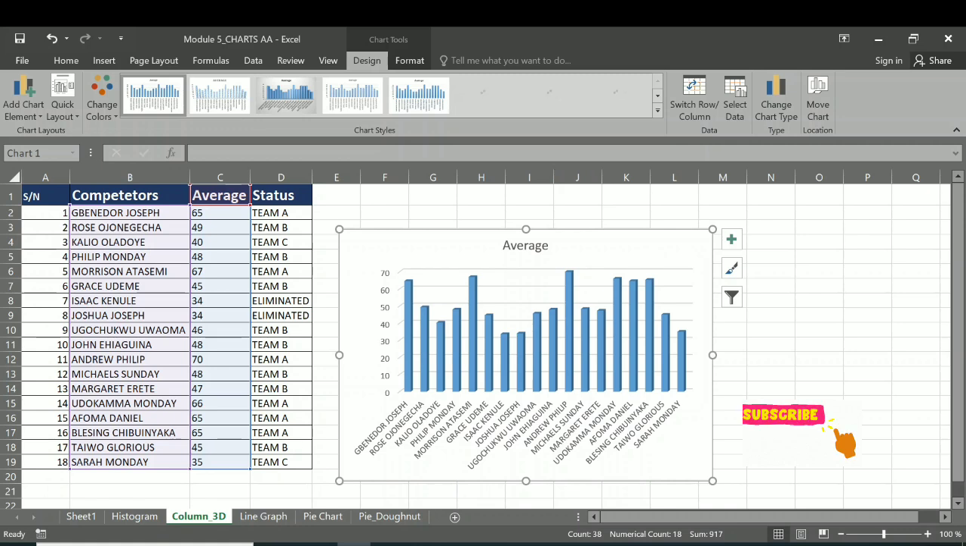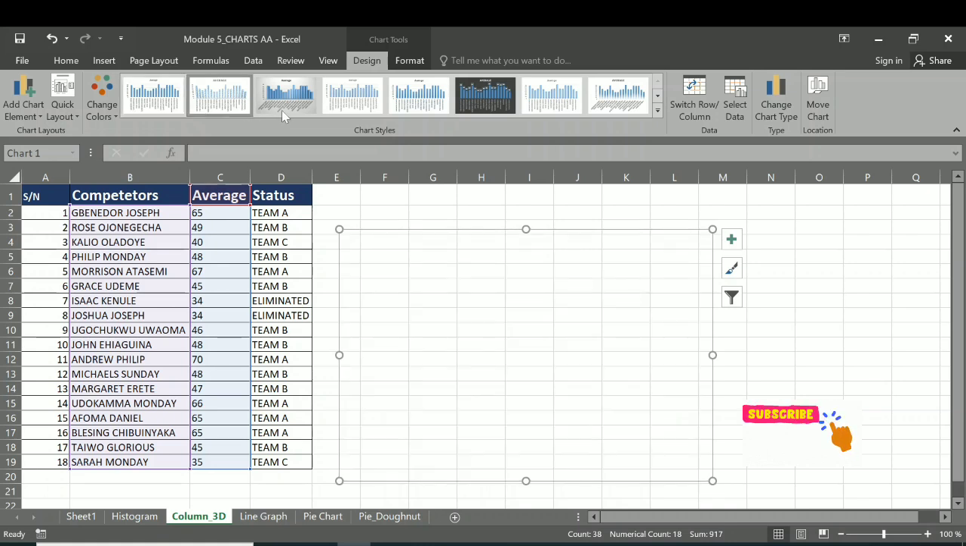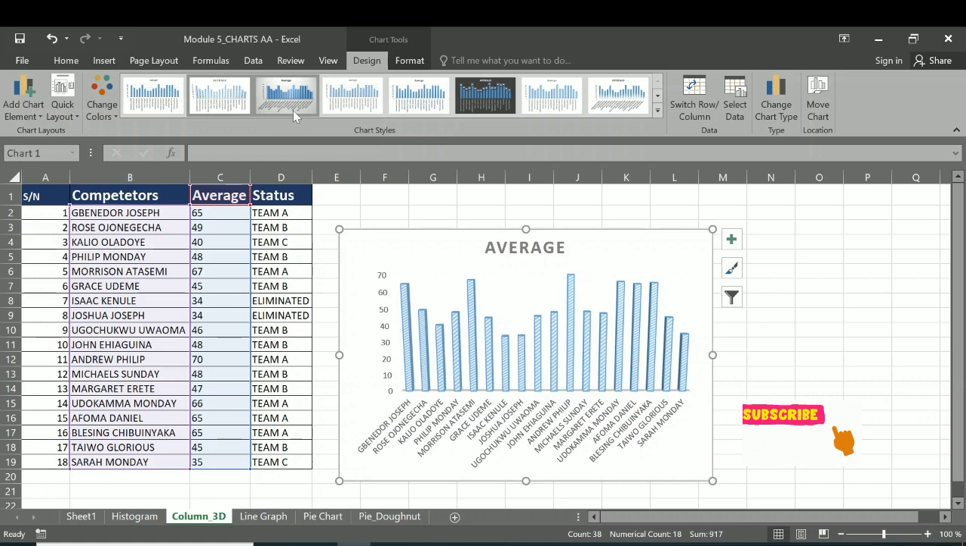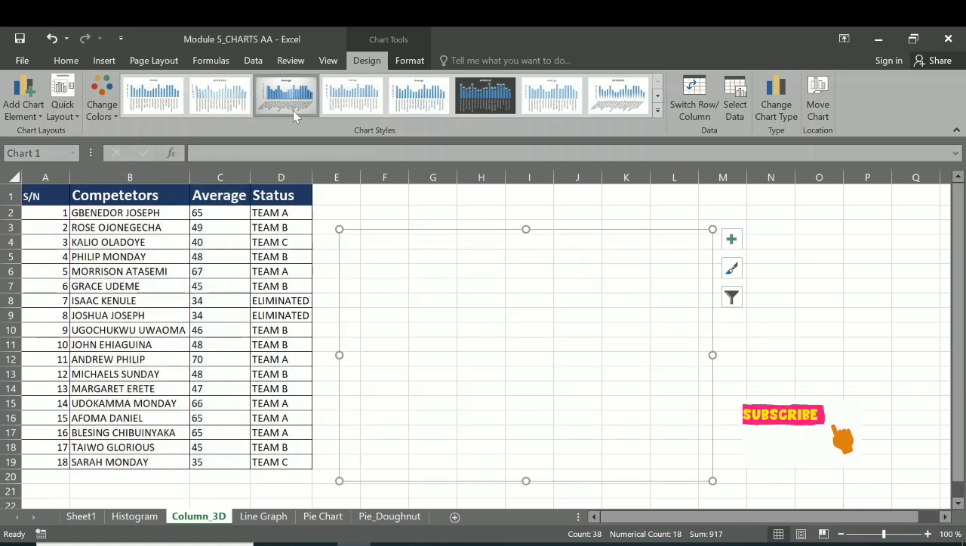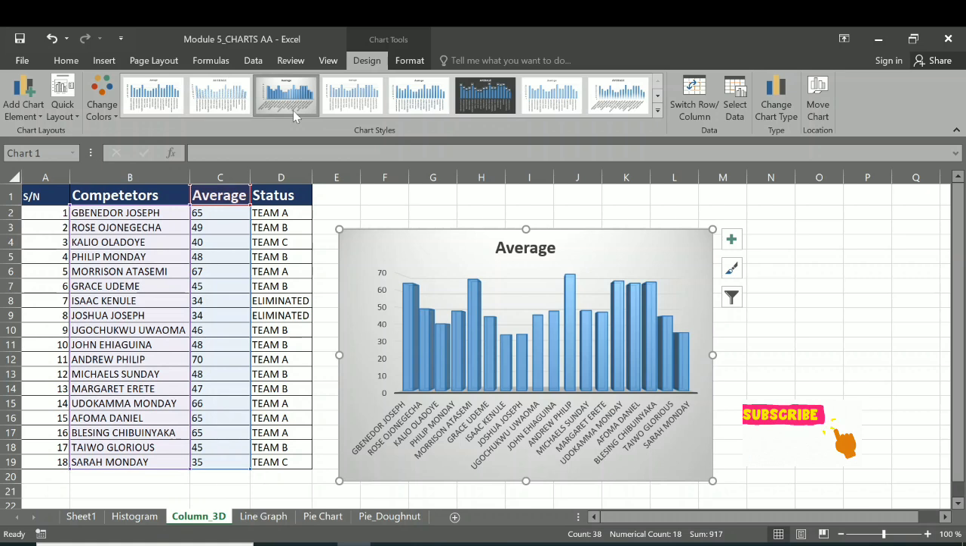First, we would like to look at all the chart styles. Are we okay with this particular chart? You can mouse over the chart styles to see the particular one that suits you, the one that is more appealing to you. I like this one, so let's work with this. So we have chosen a particular chart that is more appealing to us.